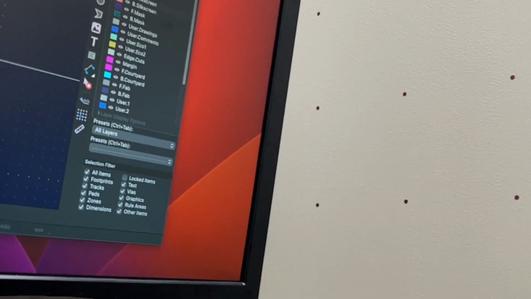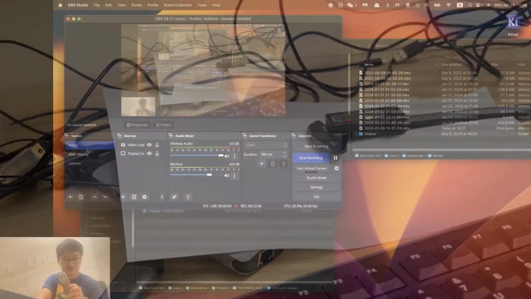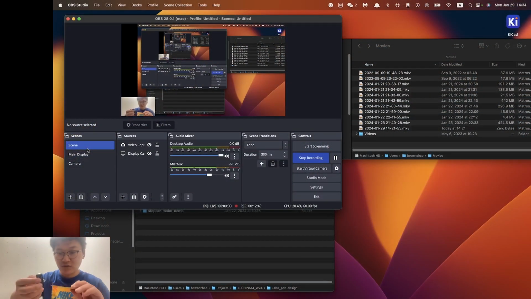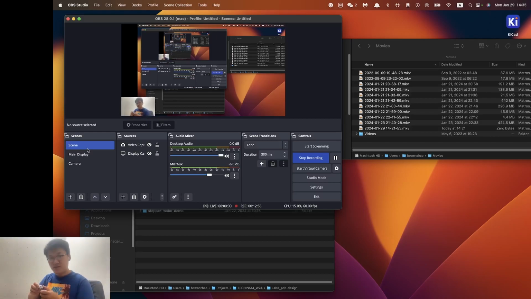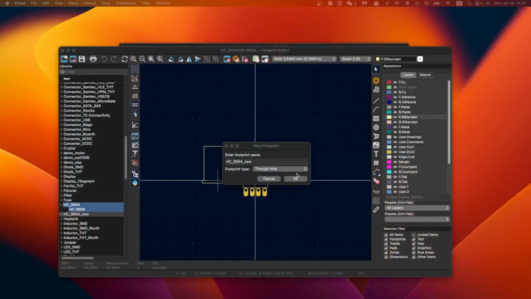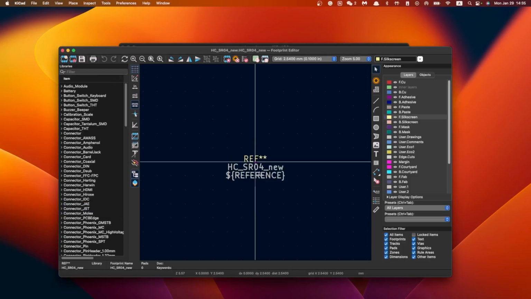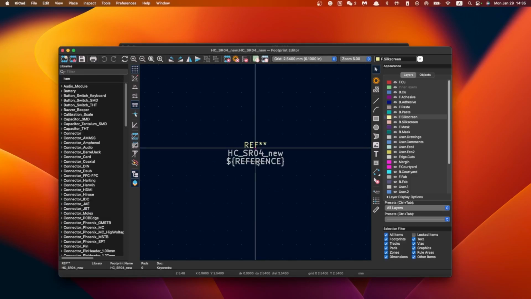Okay, so I'm just gonna try to make it real quick with my existing board, even though this board is not designed for my ultrasonic sensor. It's still able to be assembled like this, right? So these are through-hole pins. That's why I'm gonna choose through-hole for that. Click OK, and here's the new footprint I've just created.